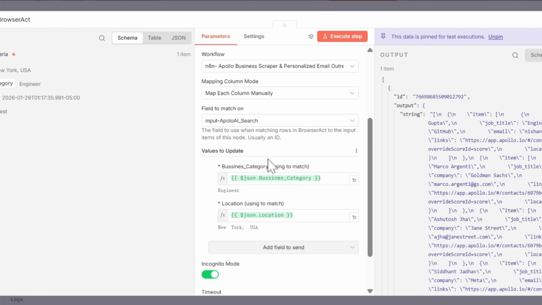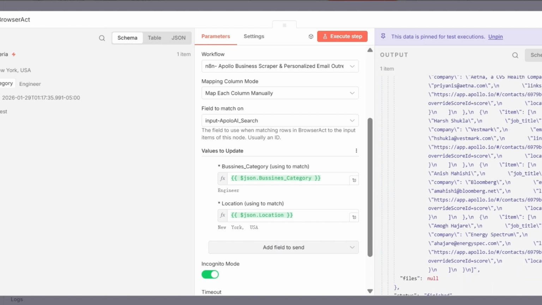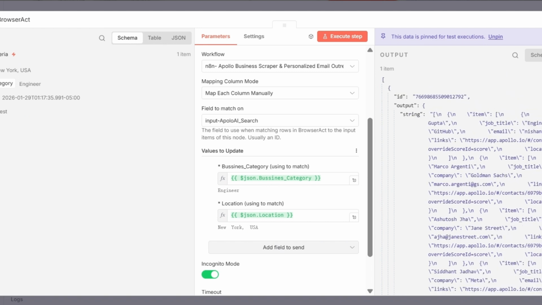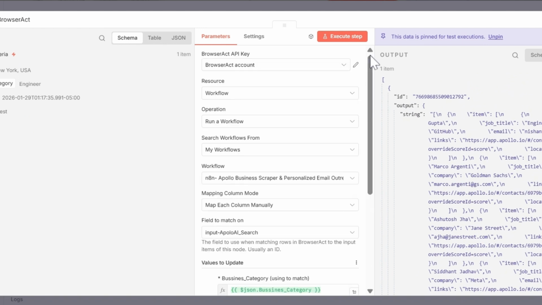Once the job is done, look at the output on the right. It returns a raw JSON string containing all the scrape data, names, emails, and companies. It looks a bit messy now, but don't worry, we'll fix that in the next step.